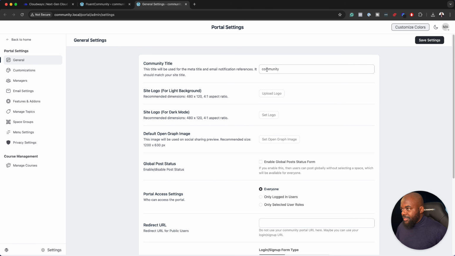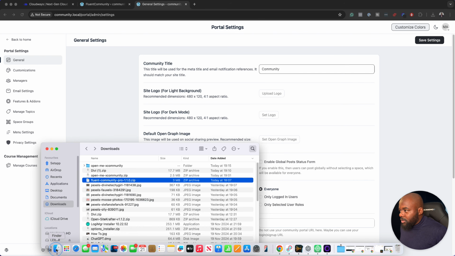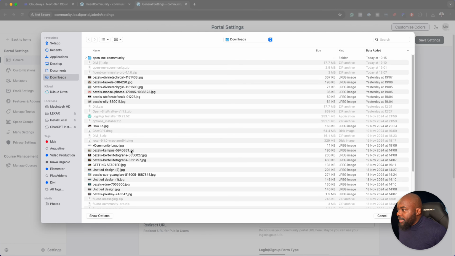So here we have the title. So just capitalize the C. So we can upload our logo here if we need to, and the dark mode and also the light mode. And over here we have our default image. So let's go ahead and add it. So I'm going to open my downloads folder here. All right, so I'm going to open, and let's find our image.